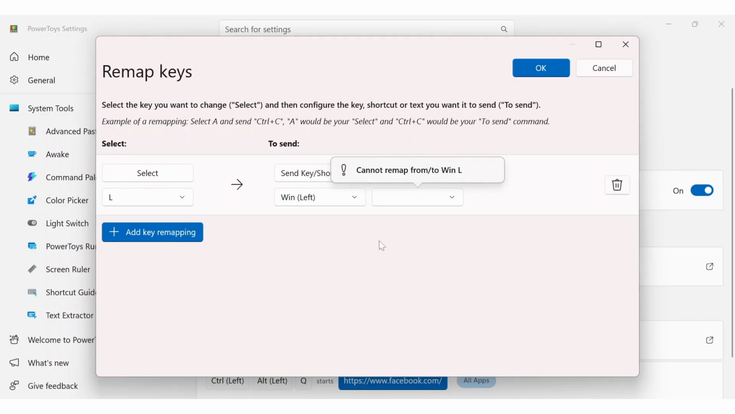So once again, PowerToys cannot lock Windows directly, but it lets you create custom key shortcuts that trigger the Windows lock screen. And with that, that's the end of today's tutorial.